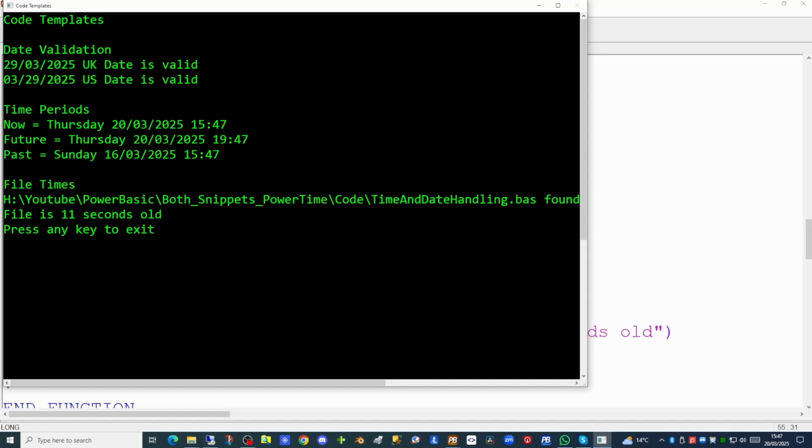So this file times function gives us a method to report on when the last time a file was written to. This can be quite easily used to determine whether a file is older or younger than a certain criteria. For example, if you wish to delete log files older than perhaps 30 days. So in summary, what we've done today is to look at 3 areas using the PowerTime class. Date validation, to determine whether a date is valid or not. Time periods, to move time slots forward or back. And file times, to work out how old a file is.